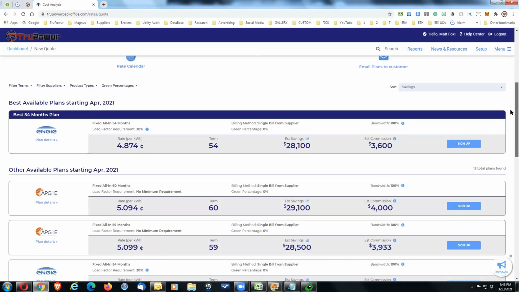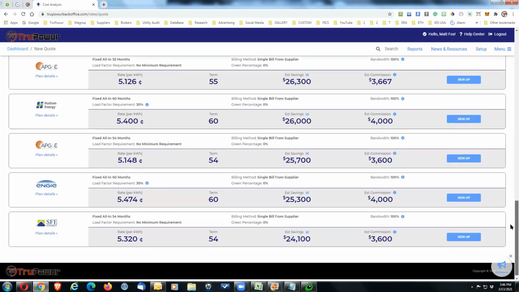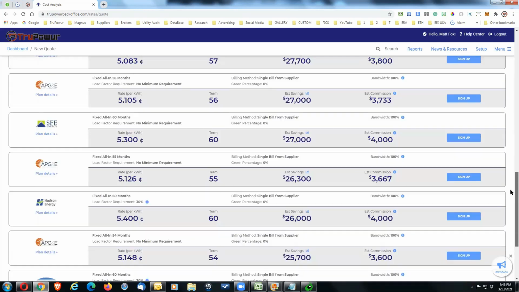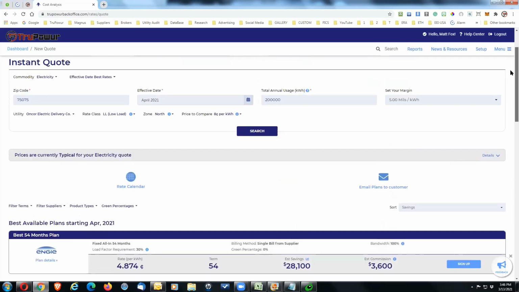So now when I send this to the customer, no matter what they select, it's going to be a fairly long-term contract with a significant amount of savings and with a reasonable amount of commission as well, based on 5 mils. So that is the changes that we made on the instant quote, where we moved the filtering buttons, drop downs, to the top of the page or a little bit further up on top of the pricing to make it a little easier for you to access.